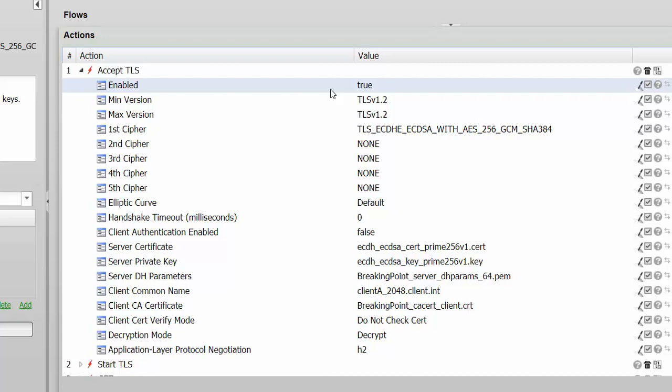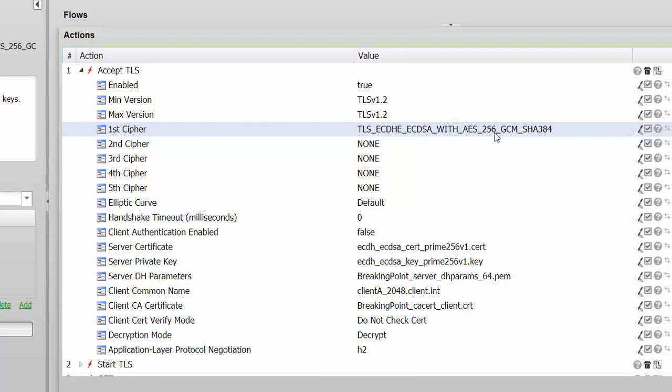Hello and welcome to this quick video where I take you through some of the options that we have added in TLS in BreakingPoint 9.0. So you see I'm using a sample superflow supporting TLS 1.2. This is the server side of the flow action, and I have used a very common and popular cipher, ECDH ECDSA with AES 256 GCM SHA.